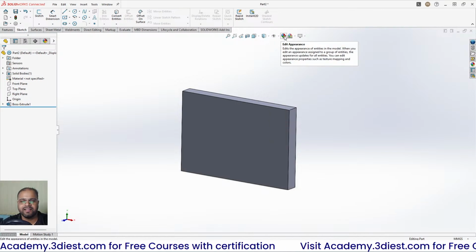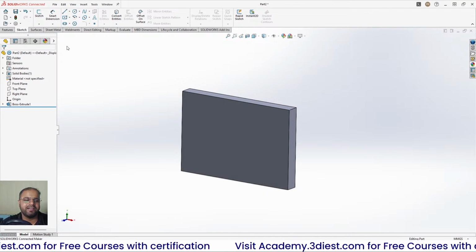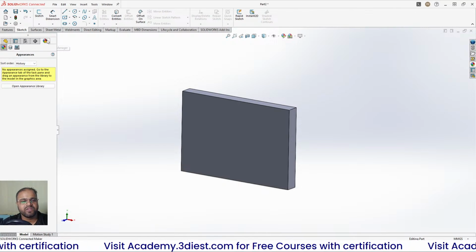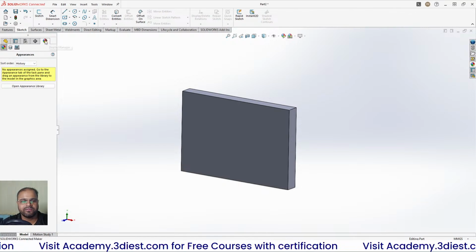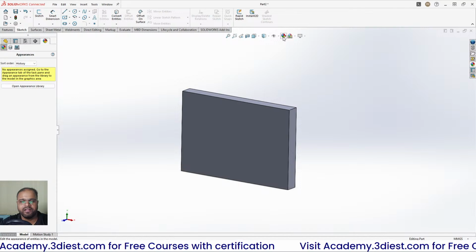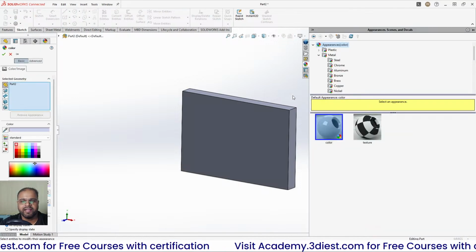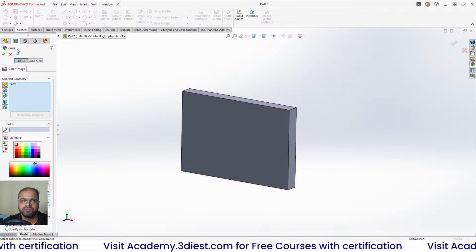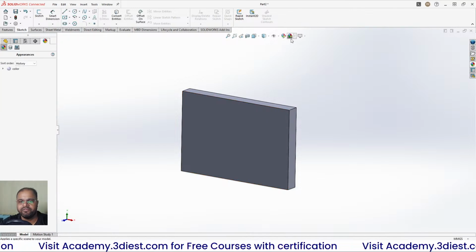And after that, the next is this edit appearance that we had already discussed under this display manager option, that the appearance we can also control from here. Also, if we click on this edit appearance, we'll get the same options and we can drag it and apply onto our body. So you can also do those things. Whenever you're done, you can finish it.